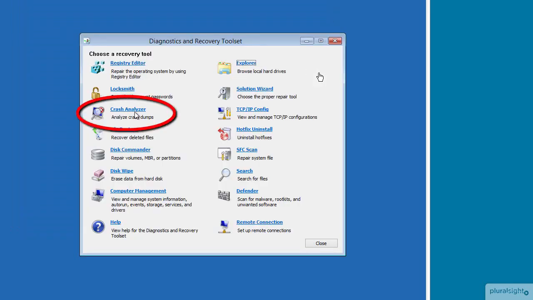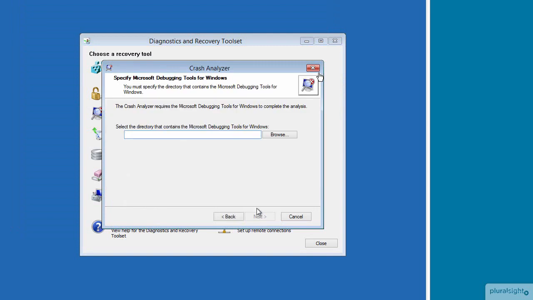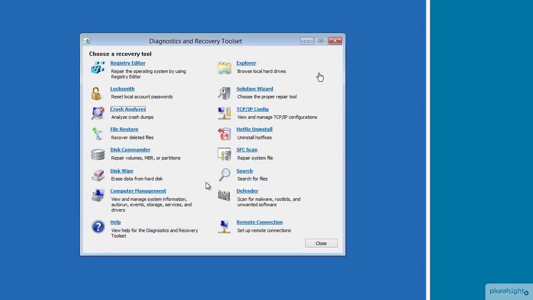You'll notice that there's a crash analyzer here that enables us to dip into dump files that were created as a result of a blue screen of death and to perform a more structured analysis of them. In short, I just want you to know that the Microsoft Diagnostics and Recovery Toolset is another tool that you may want to add to your PC technician software toolkit.